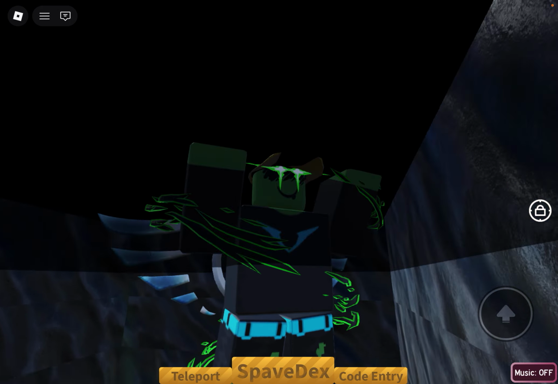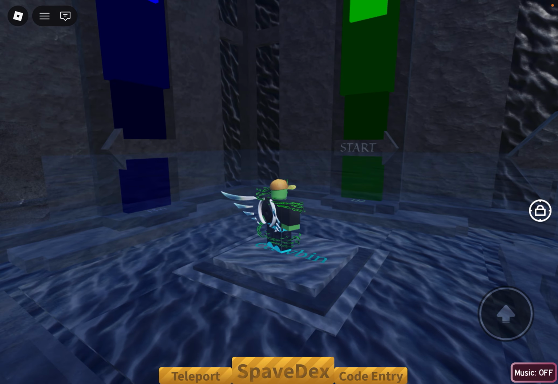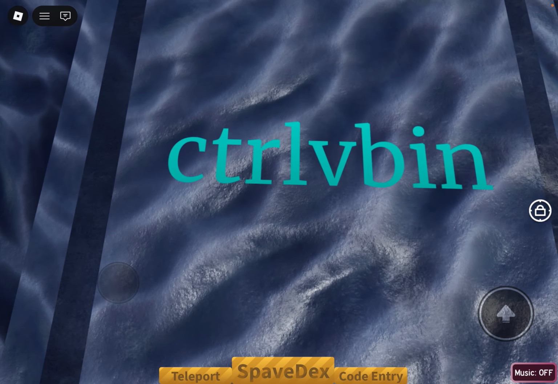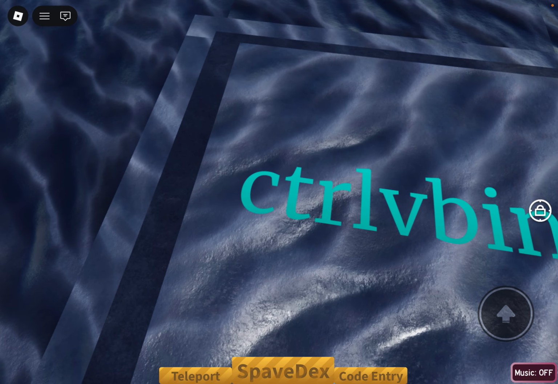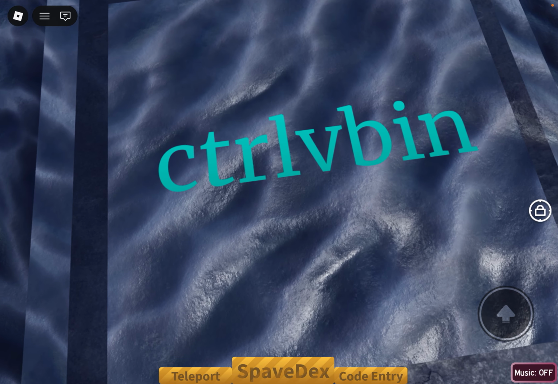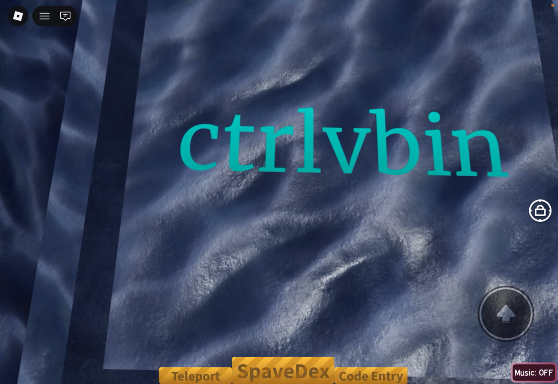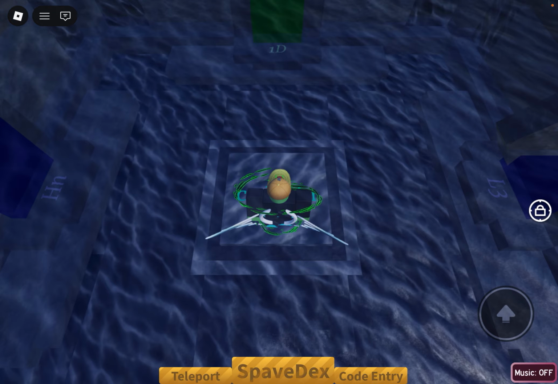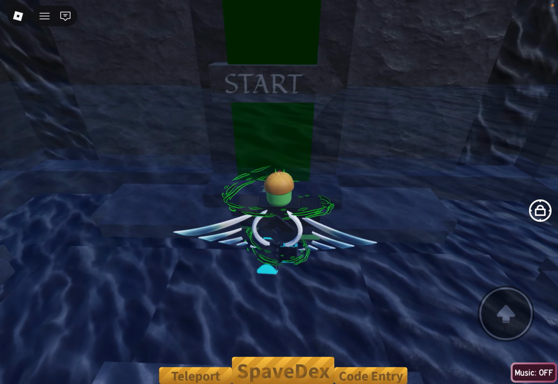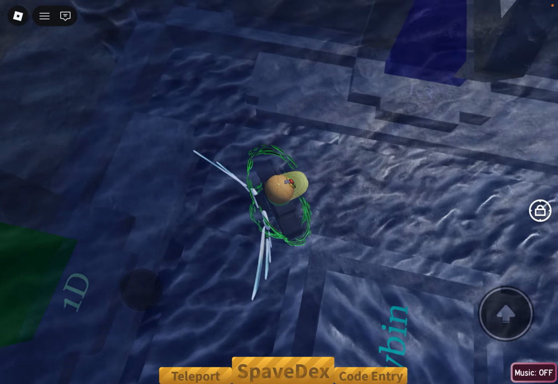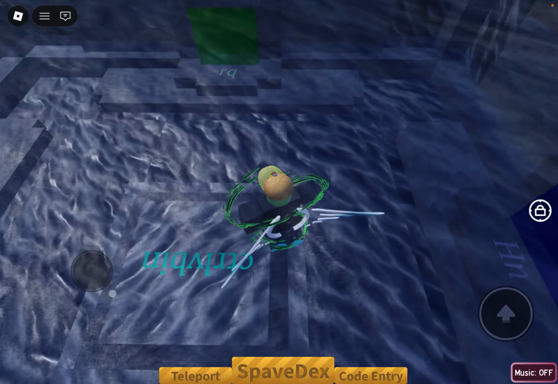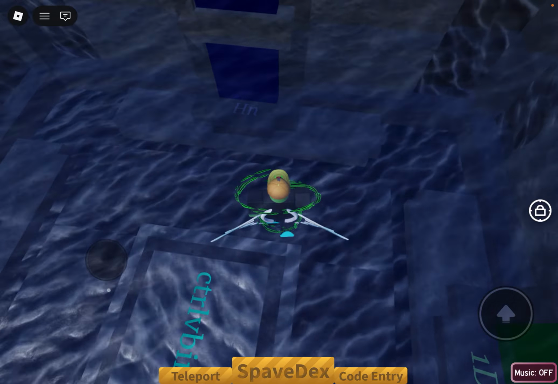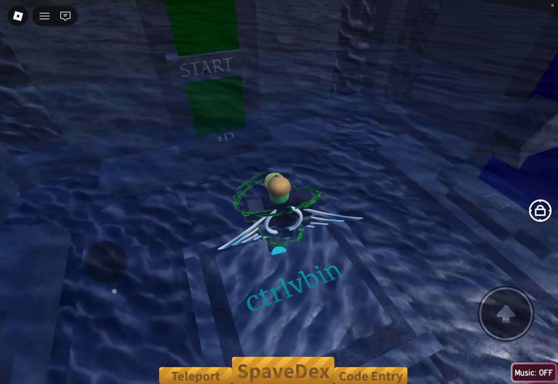Alright, this is the second puzzle now. So, it says here, Control V bin. Control V is basically the shortcut for paste. So, this technically says Pastebin. So, this arrow says start, and then there's a bunch of random characters on the floor. What you're supposed to do is just combine all the characters, and it forms a Pastebin link.